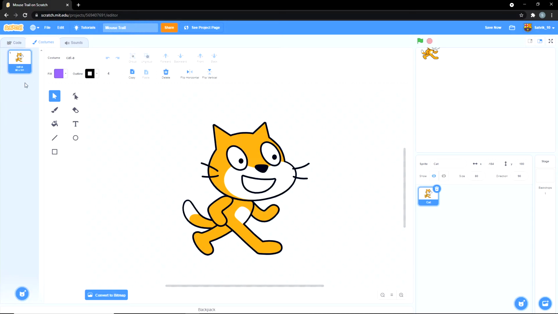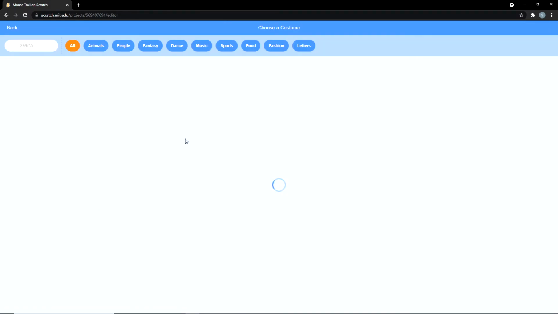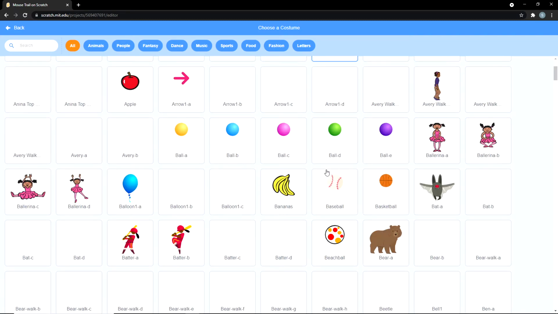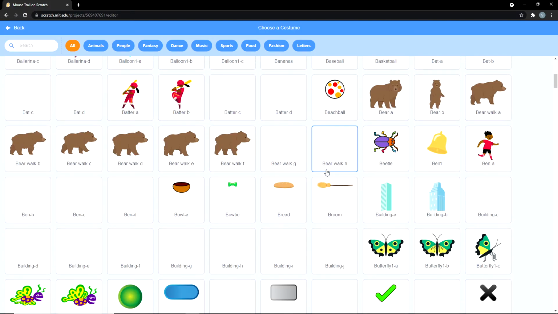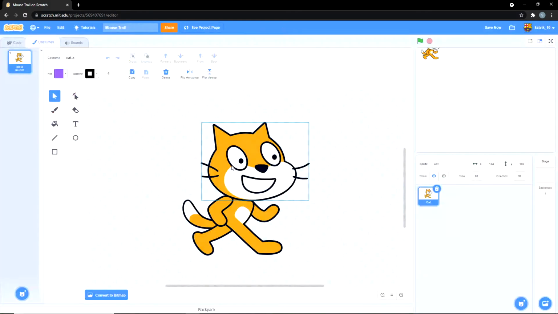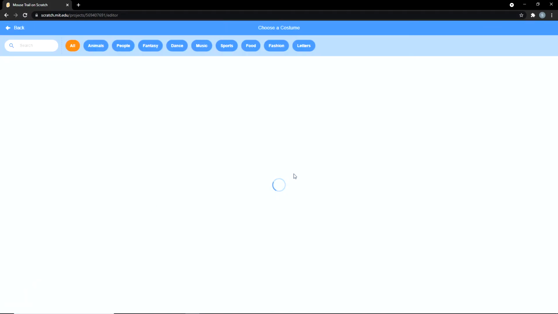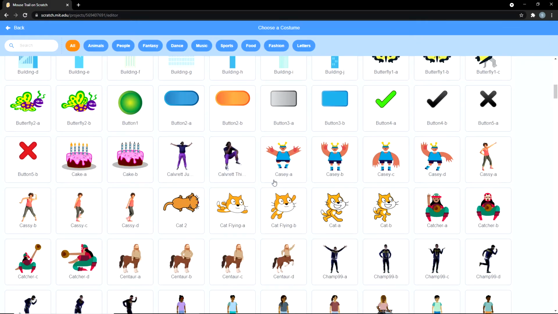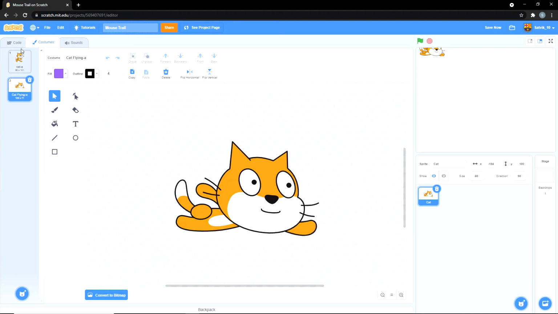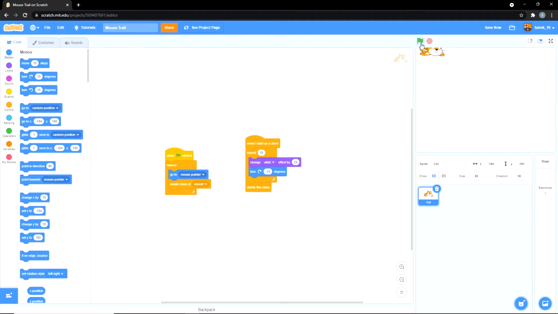You can delete this and then get another costume. And you can just pick a costume and then let's see, what should we pick here? I'm going to be picking this flying cat. So let's pick this flying cat. Okay, where is it? Is it costume? Let's choose flying cat A. There we go. It was there. I don't know why it didn't show up. So now you can see that it's a flying cat.